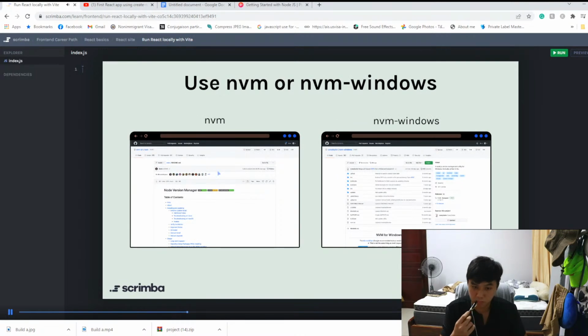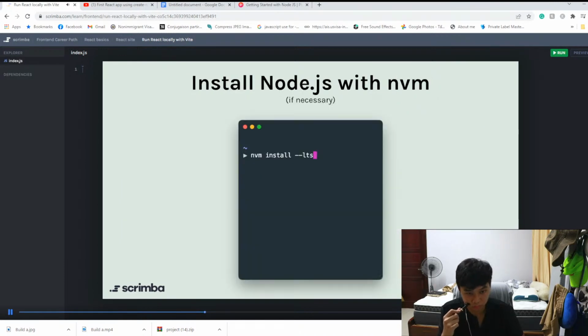I've also set it up here so that you can click on this screenshot if you want to install it on macOS or Linux, and you can click on this screenshot if you want to install it on Windows. They are very similar to each other, although the API is not perfectly the same. Once you've gone through the instructions there to install NVM, you can use NVM to install the latest version of Node and npm by simply running nvm install --lts.